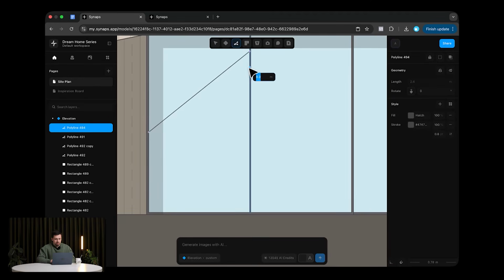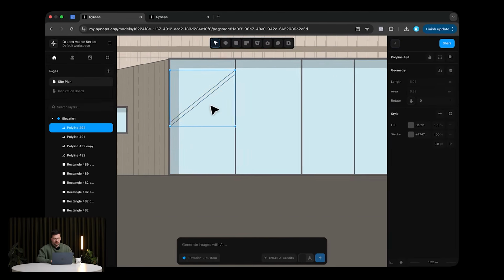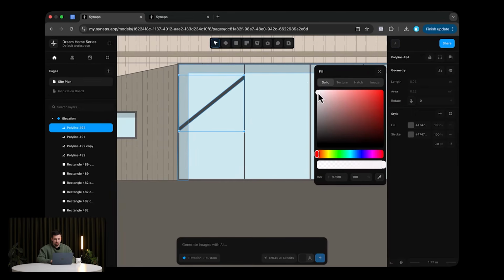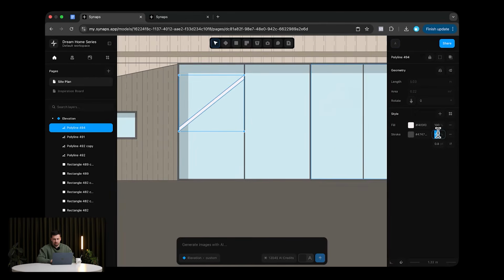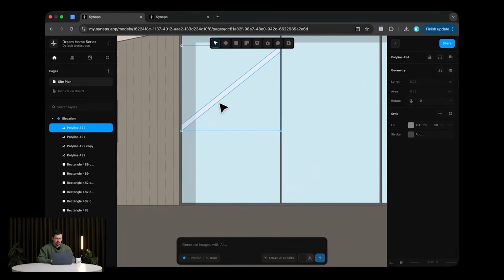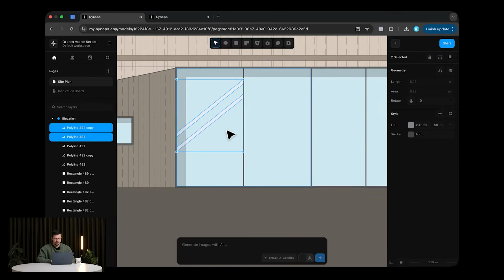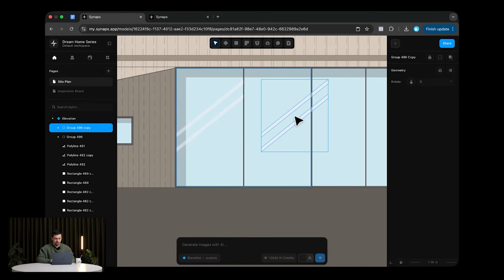So let's just draw with a polyline quickly 2 of these shapes, which will simulate the reflection of the light. These should just add another layer of depth to our elevation drawing here. Let's remove the stroke completely. In fact, we can increase the opacity just a little bit more. I'll duplicate this as well. So now I'm going to make this a group and I'll duplicate further.